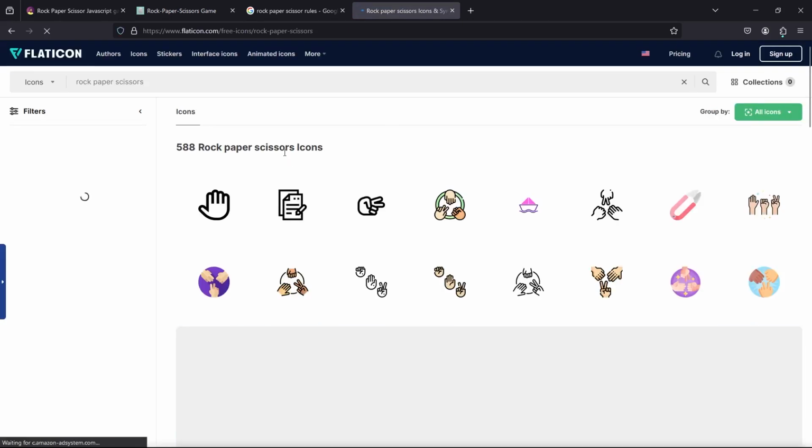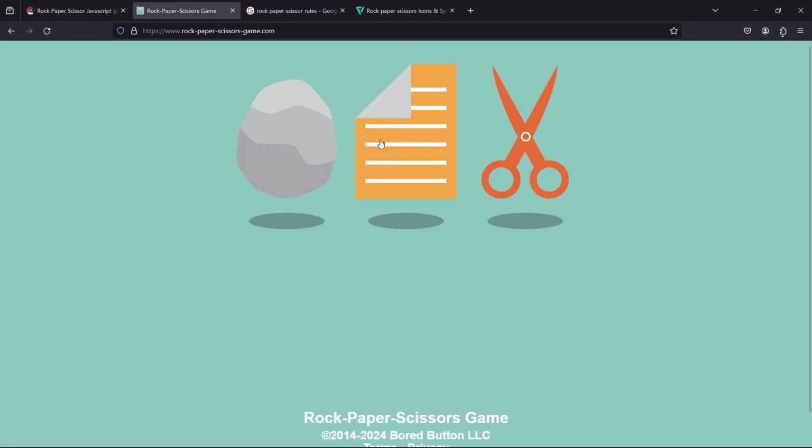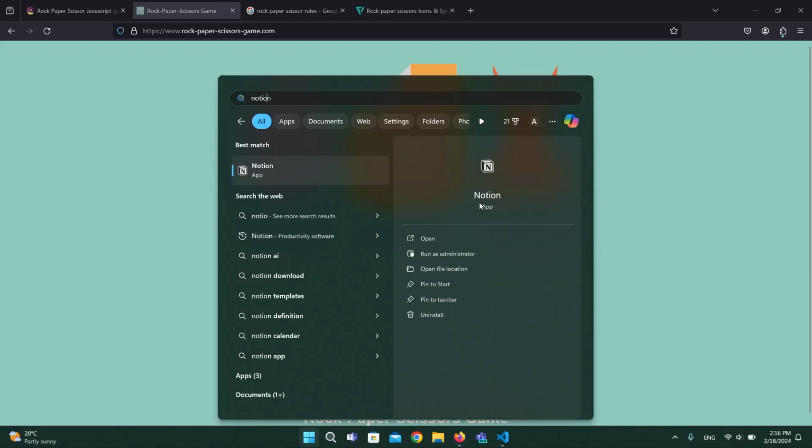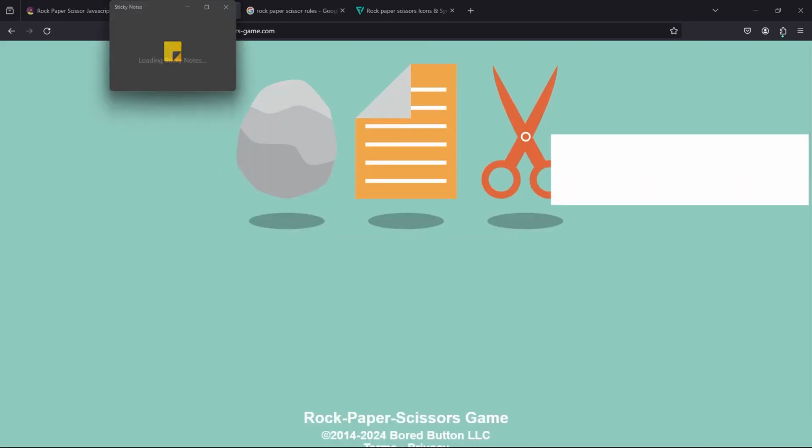So first of all, we have to figure out what we are actually going to build. So this is what we are actually going to build, and now what we need actually in here. So if I can pull up some sticky notes, I think sticky notes here.